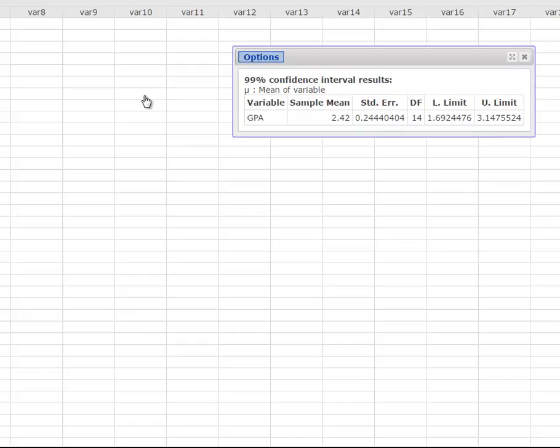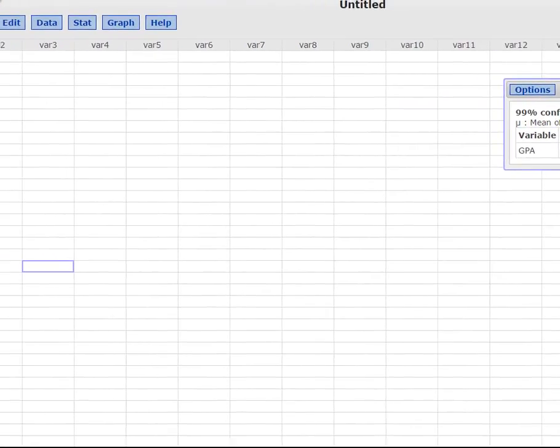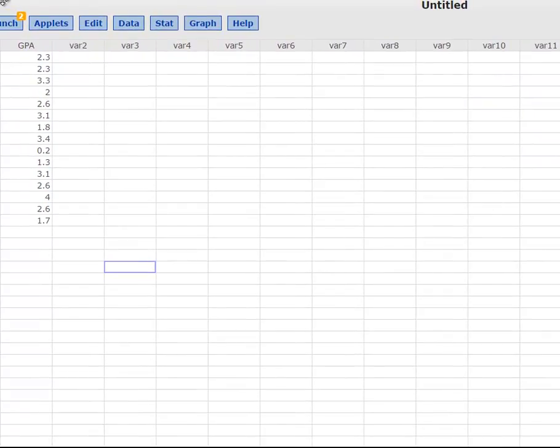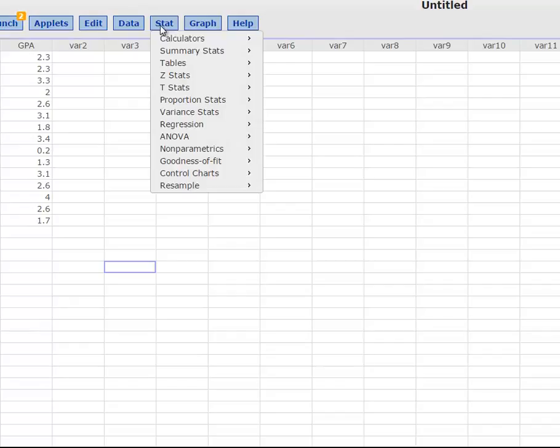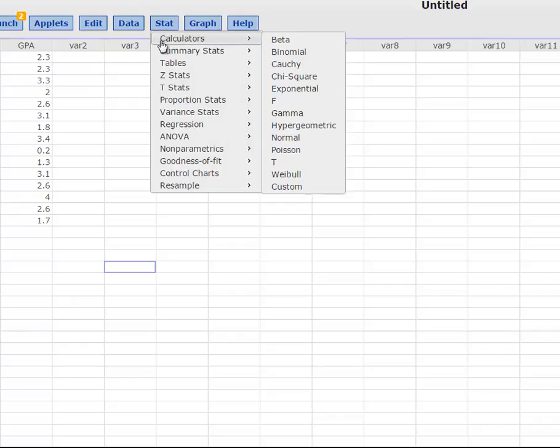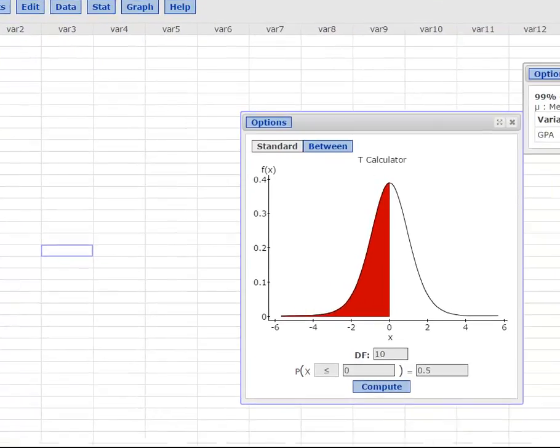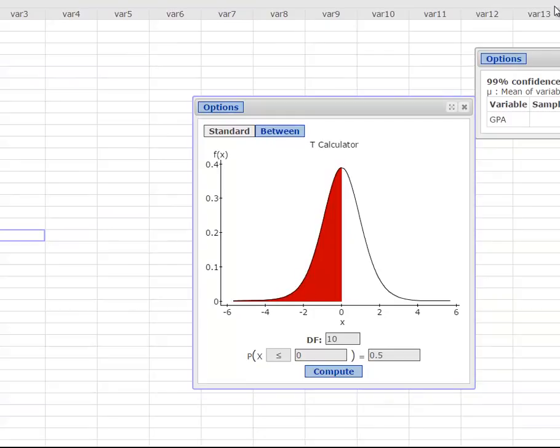Now, one thing I went over in the last video was that I used the calculator to find the corresponding critical value. Now, if you don't have a newer TI-84, you can use StatCrunch to find the critical value if that's all you're looking for. Okay, to do that, I'm going to click on Stat and go to Calculators, my first option, and then I want to scroll down to T because we are using the T distribution. Okay, so it's going to open up a generic T distribution.